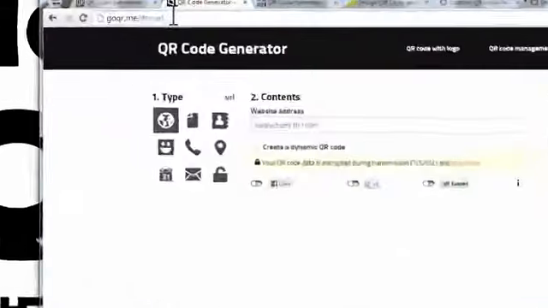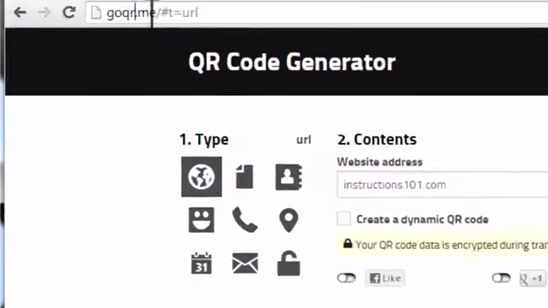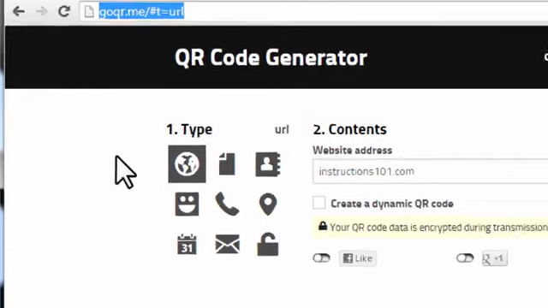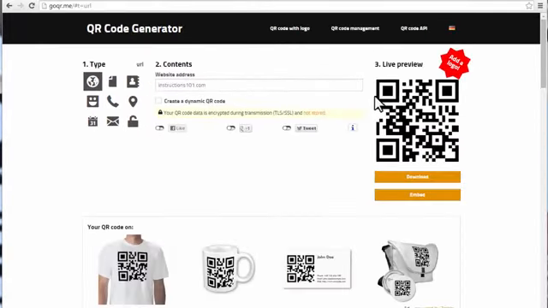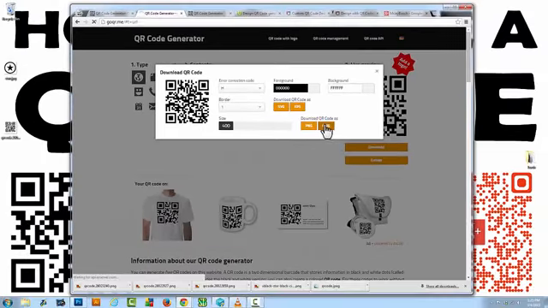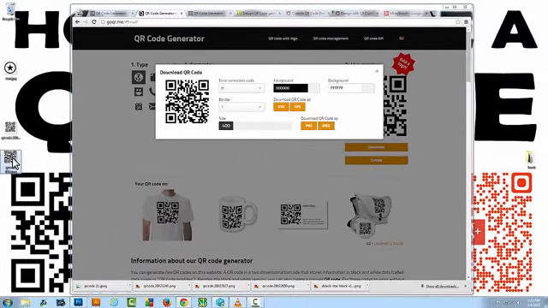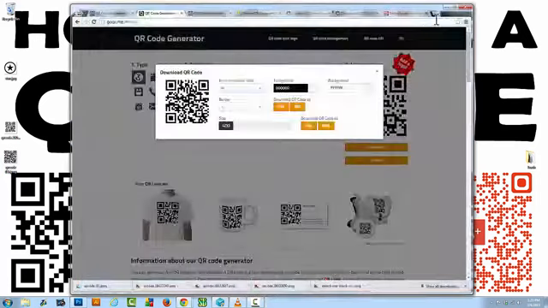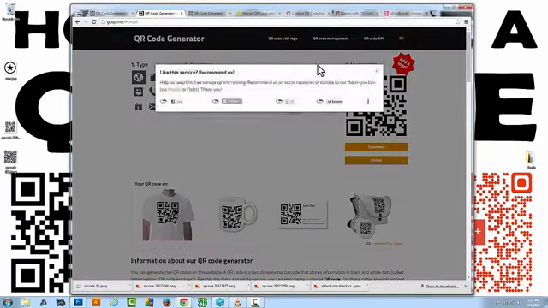I also want to point out goqr.me. Another great website, very basic, very simple, easy to use. Step 1, you just select the type again. Not as many types, but that's okay. You can just select a URL again if you need to. I'll use instructions 101 and boom, download. That'll pop up this screen and you can change the color and do a little other modifications to it, but let's just go ahead and download that as a JPEG. And boom, there it is. So those are two websites that I recommend. Very quick, easy, very user-friendly.